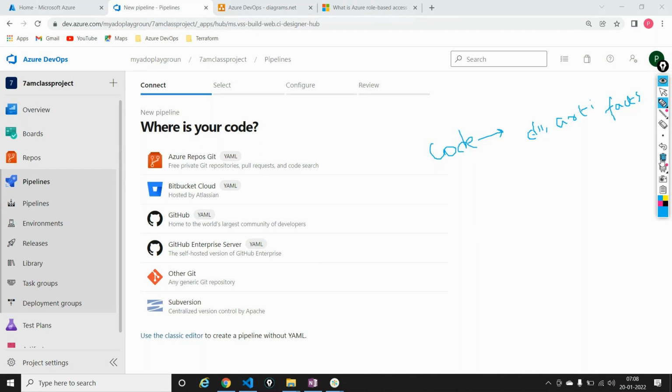Now I know my code is in something called Azure Repos Git, and it's asking me: do you want to write a pipeline or do you want to design a pipeline? Writing a pipeline is the modern way to do it. But firstly, let's understand how to design a pipeline to get a better understanding of it. And once we get that, we'll also write our pipelines.